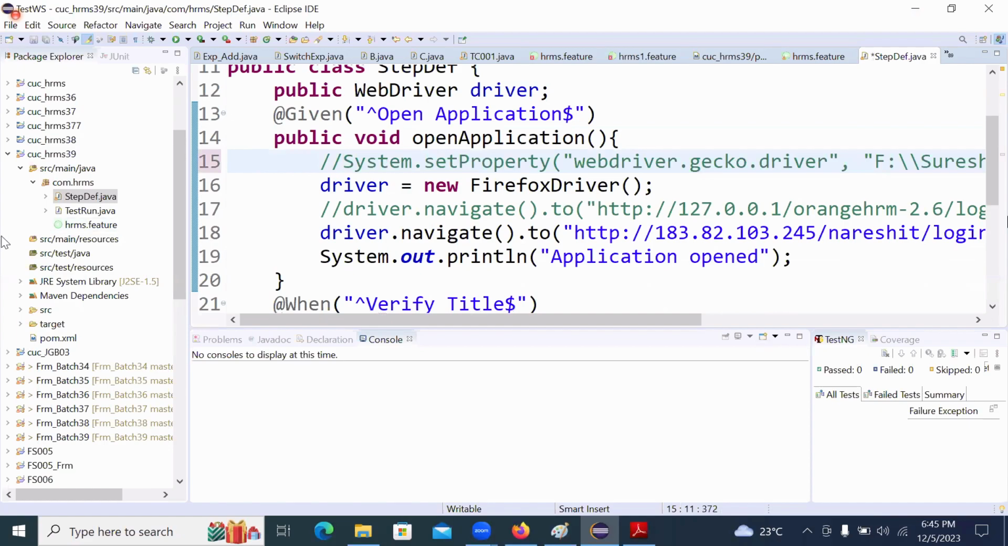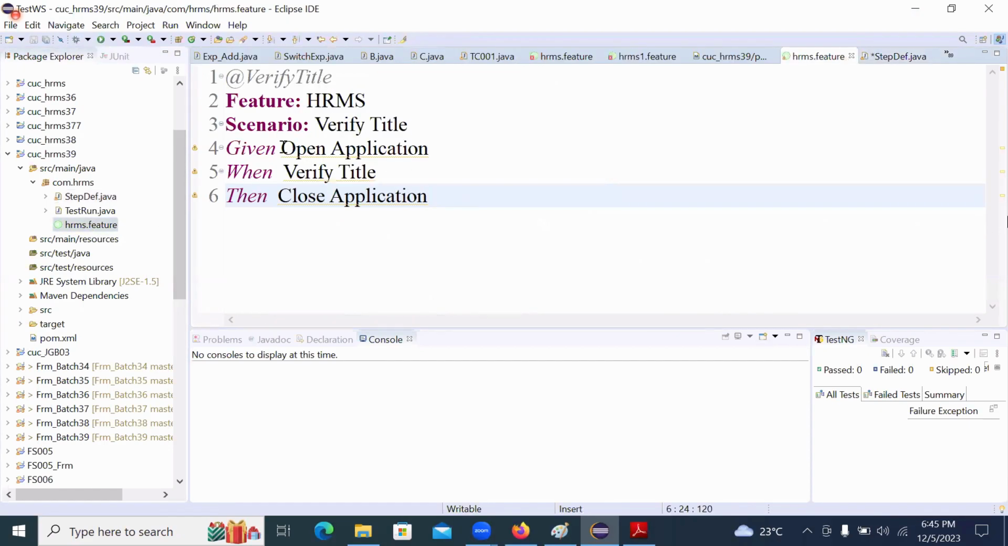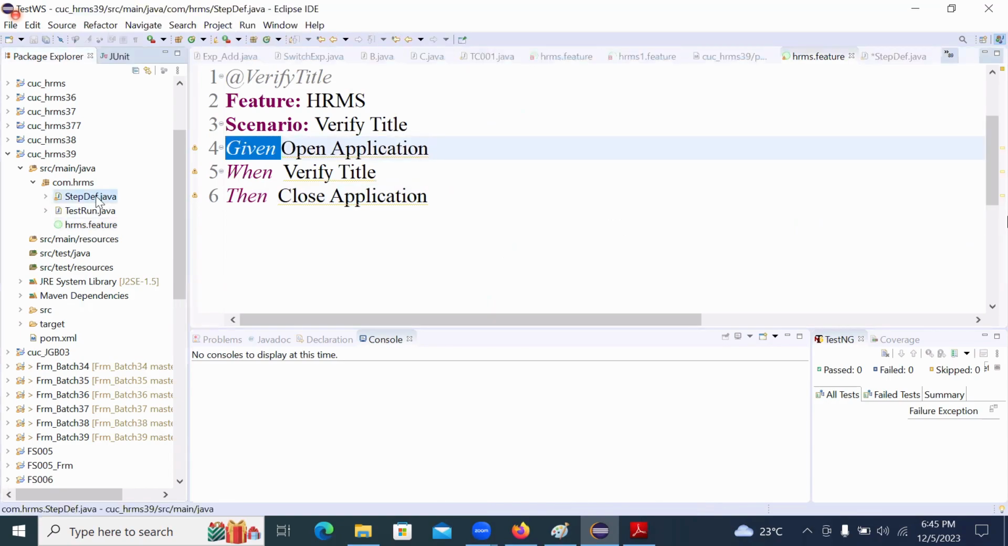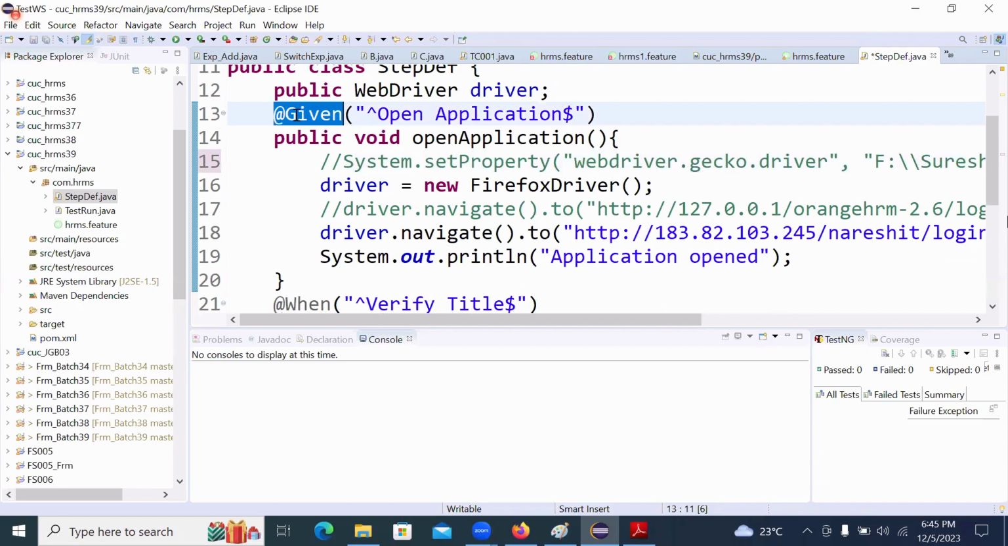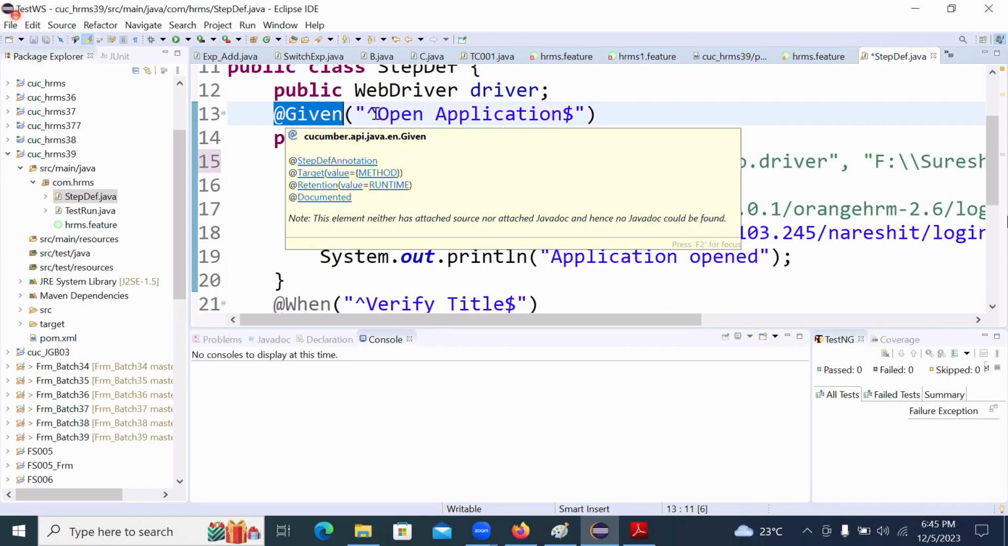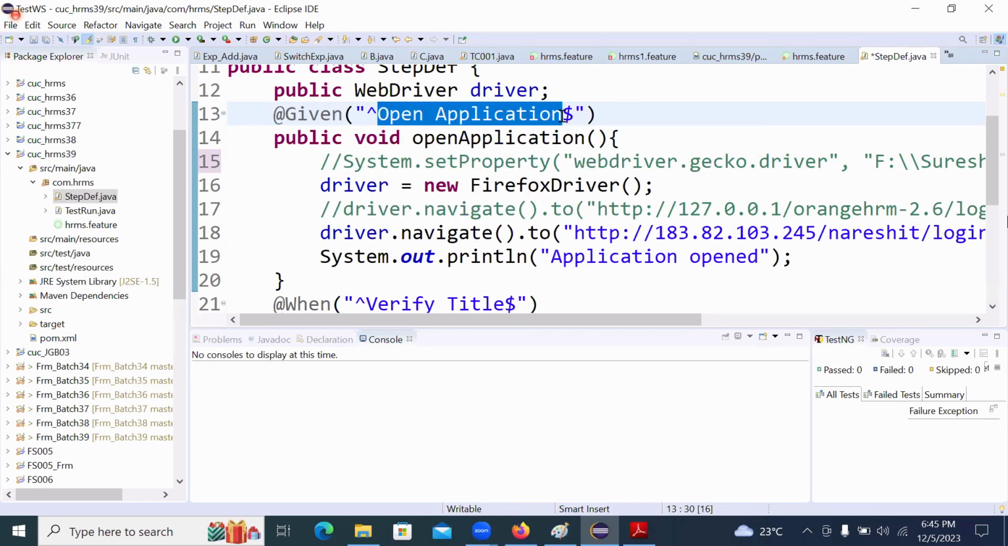If we cross-check the feature file, what is the step we provided? Open application. What is the keyword? Given. The same thing you provided. What is the keyword? Given. What is the step? Open application. So whatever you wrote in the feature file, the same thing you are providing. That is the mapping, that is the connectivity.